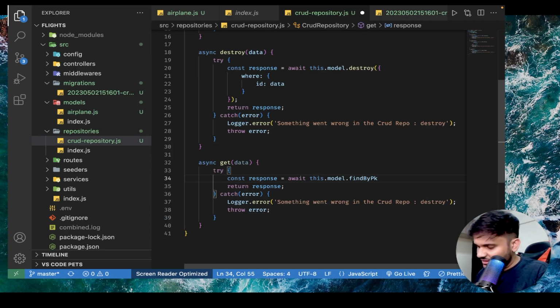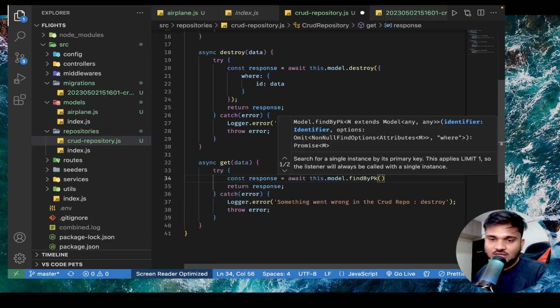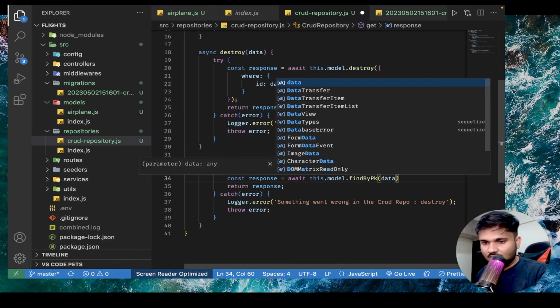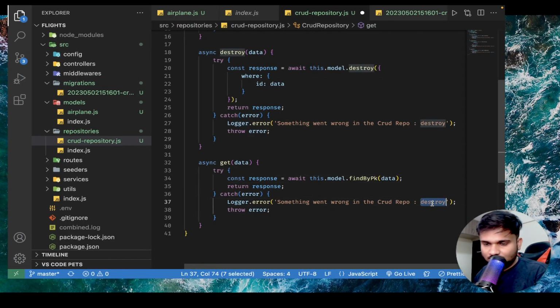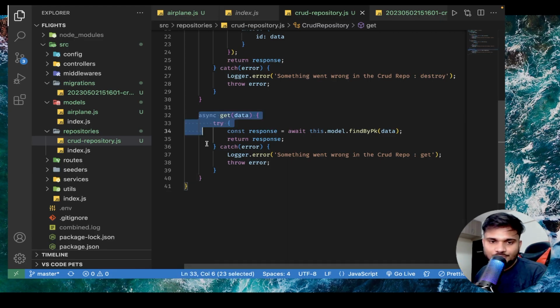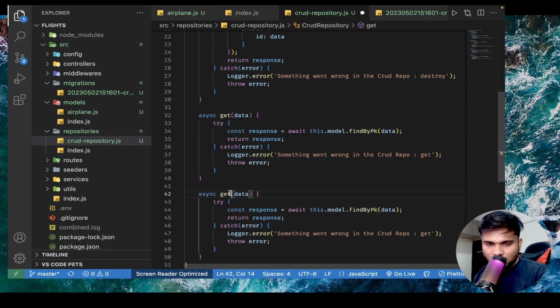What is find by pk? Find by pk means find by primary key. So whatever is your primary key, it will put a where query on that primary key data. Okay. So this is going to do select star from table where column value is equals to this, and this column is the primary key column. But let's say you want to get all of the data, select star from table. That's it. No filtering, nothing. So I'll say get all. I don't need to pass data because there is no filtering to be done.